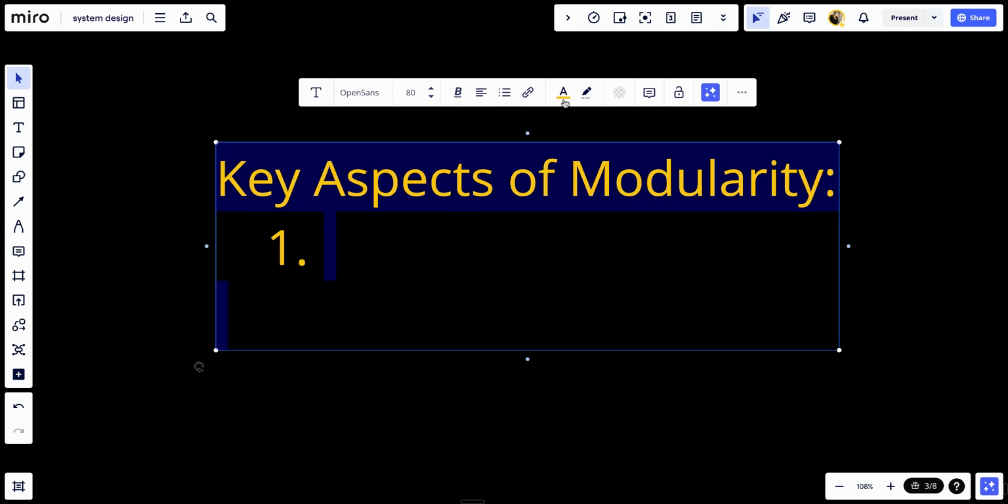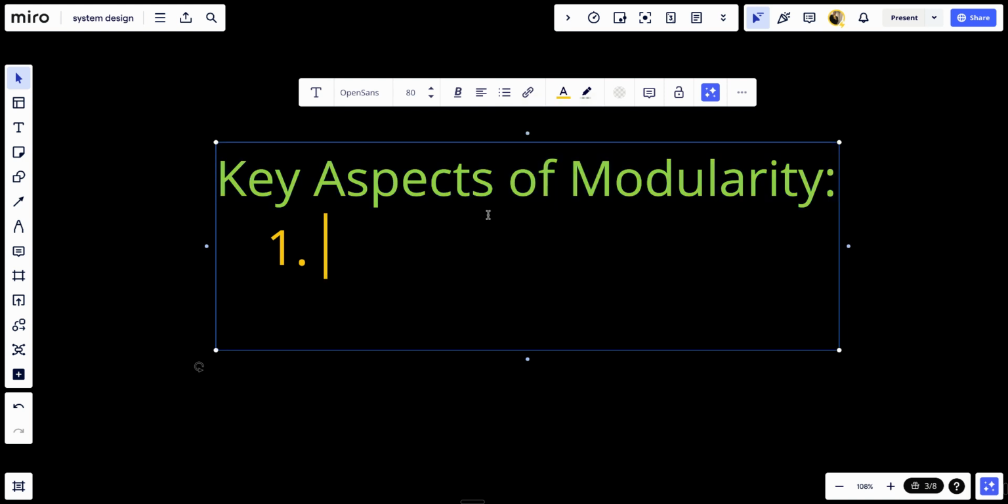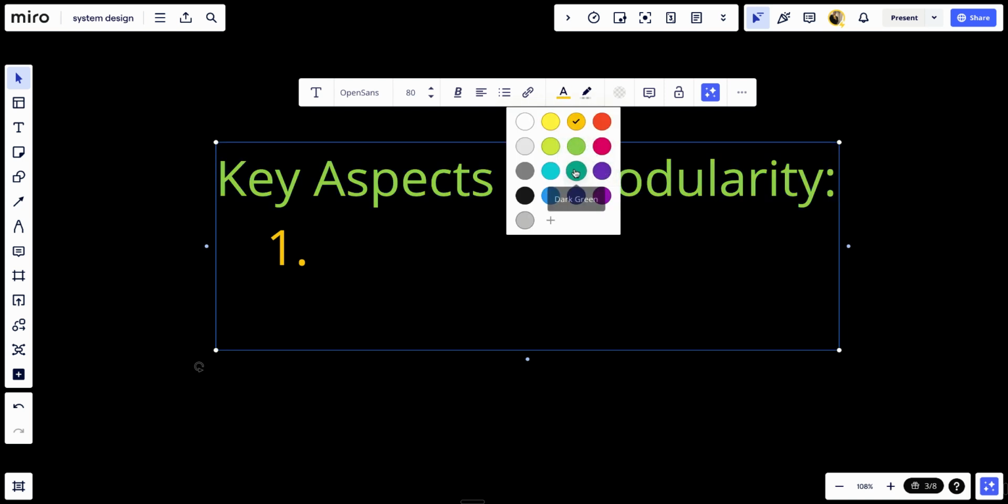And I would like to make the colors white, like green, and make this one.